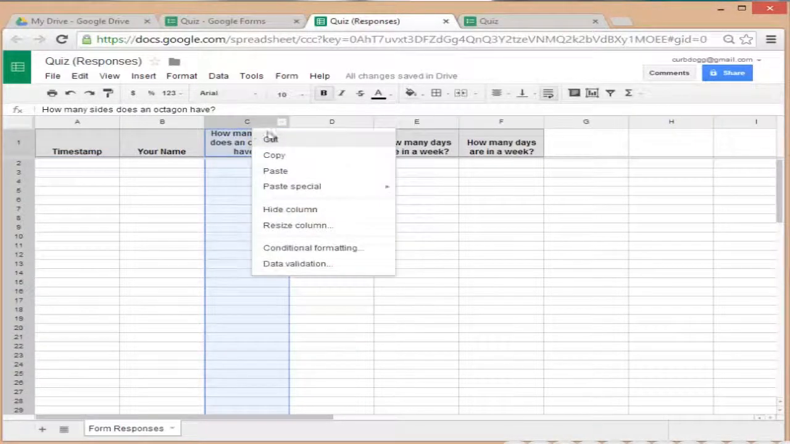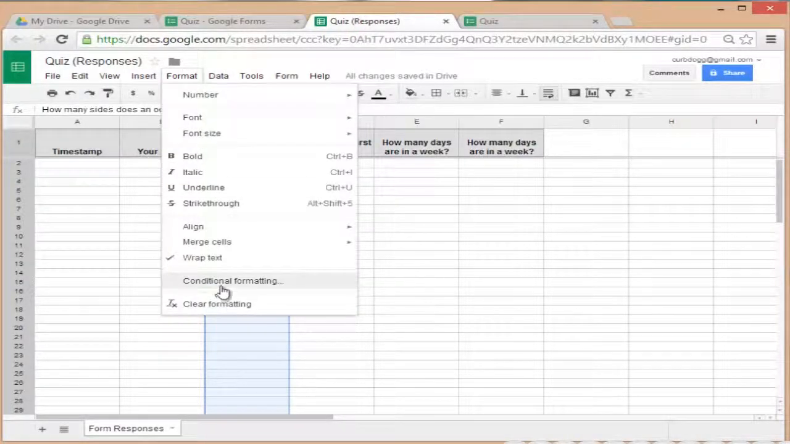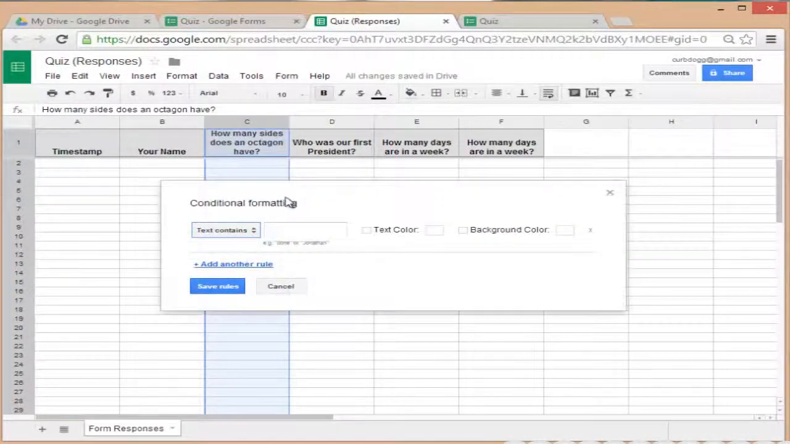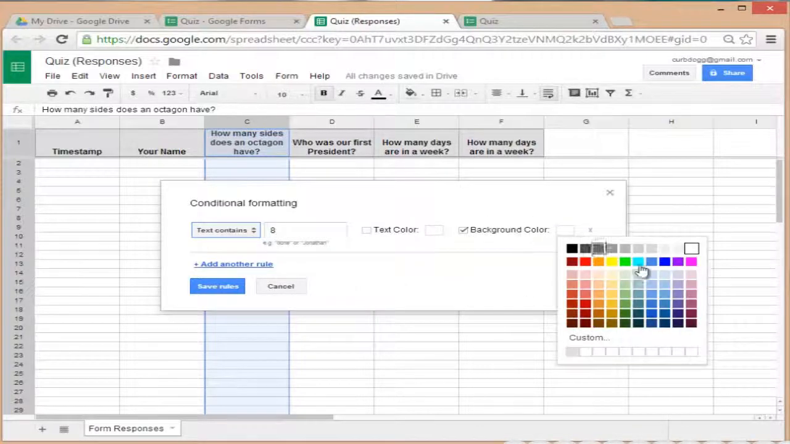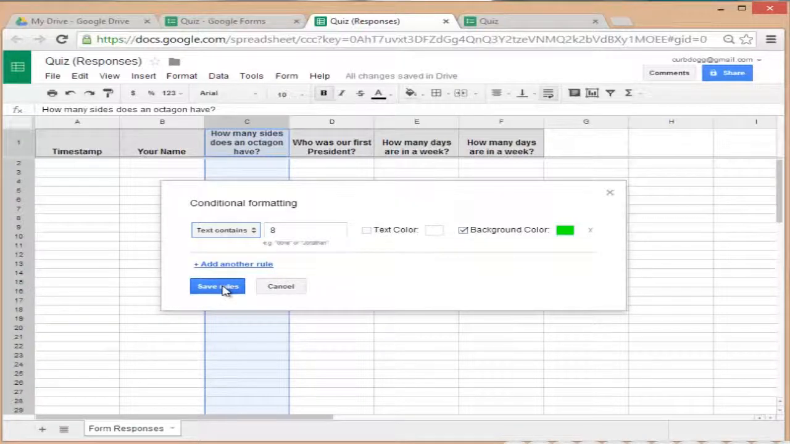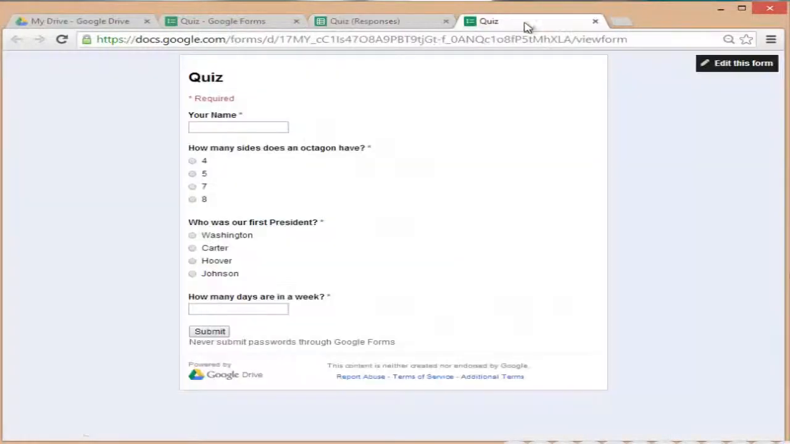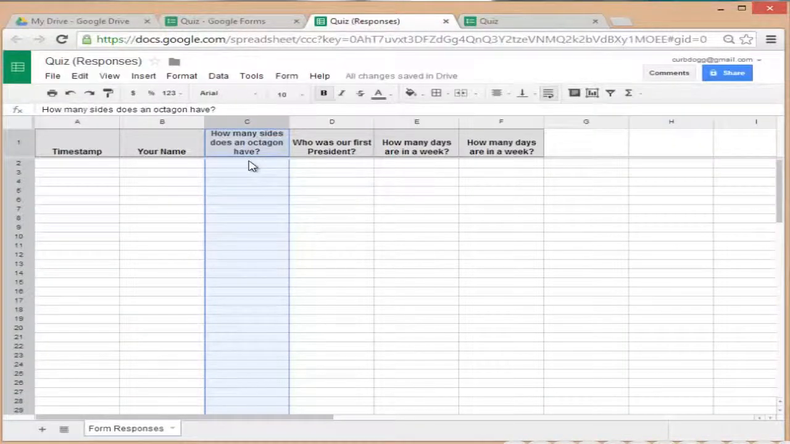For column C, we're going to highlight the column, right click and choose conditional formatting. You could also get to that from Format, Conditional Formatting. This is the column for how many sides does an octagon have? We'll say the text contains 8, which is our correct answer, and the background color will be green. So if somebody selects 8 on this quiz, then 8 will be the number that comes in on the spreadsheet, and that cell will be highlighted green.